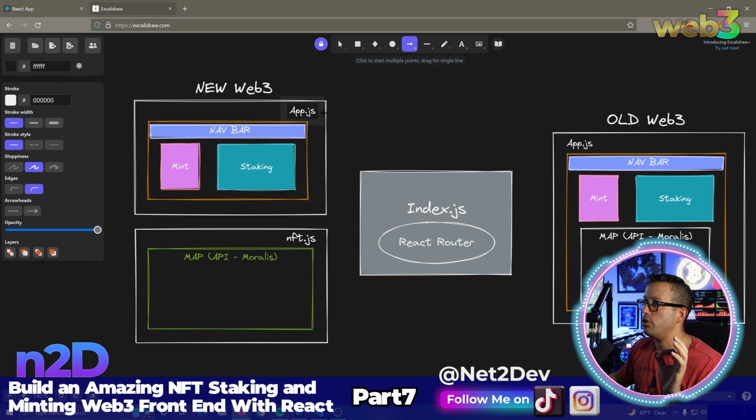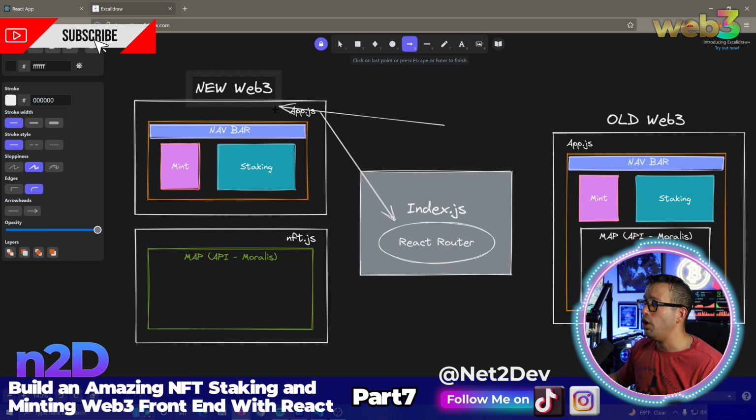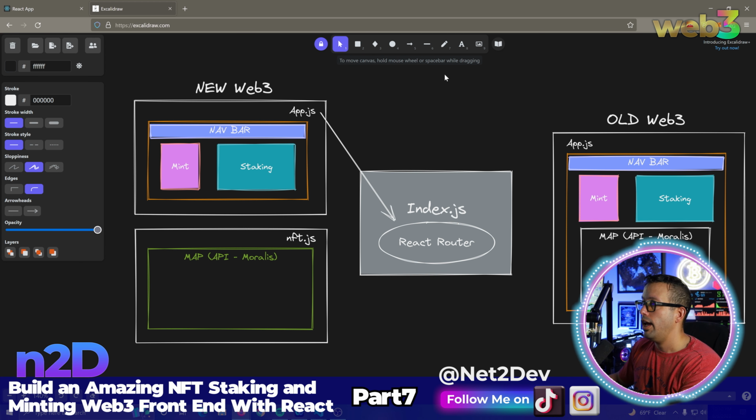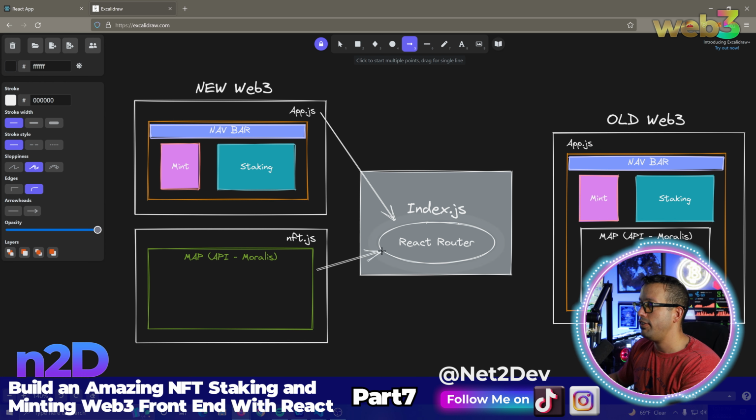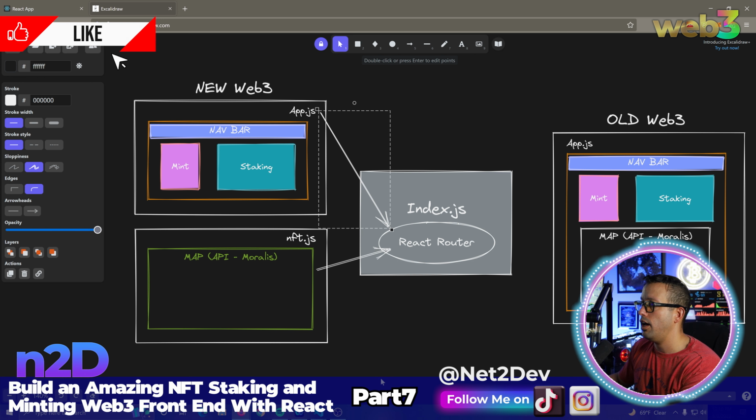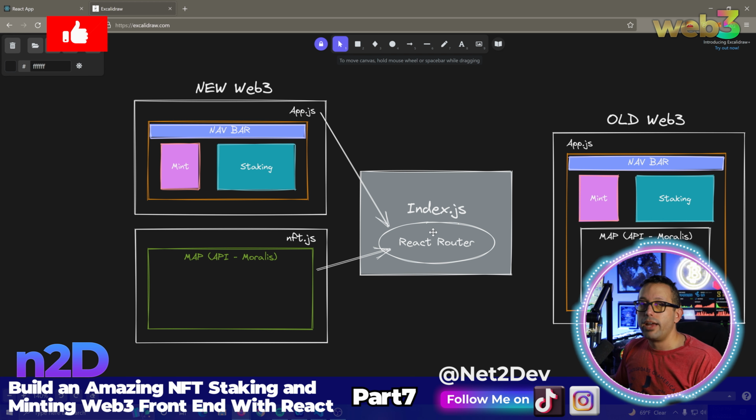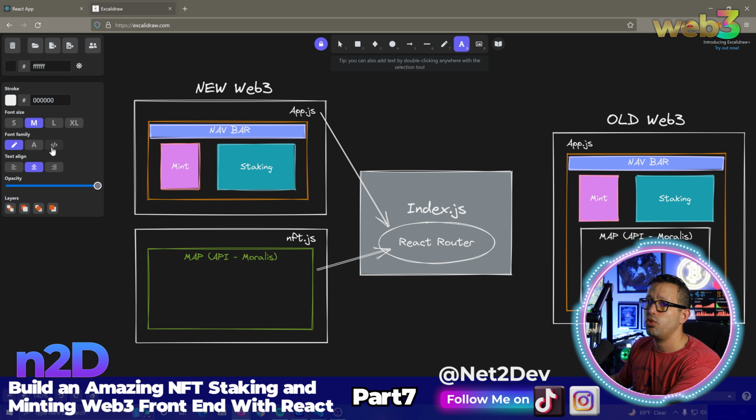So I want to make sure that you understand everything completely. We are going to connect app.js and we are also going to connect the nft.js onto the router. So we're going to have both the app.js and the nft.js inside React router. Under Index.js, you see at the top, I am going to draw code right here.